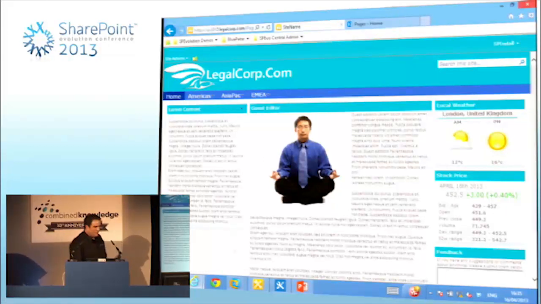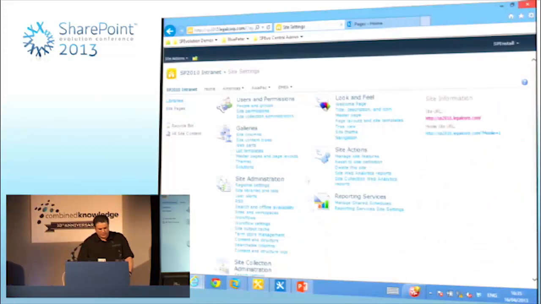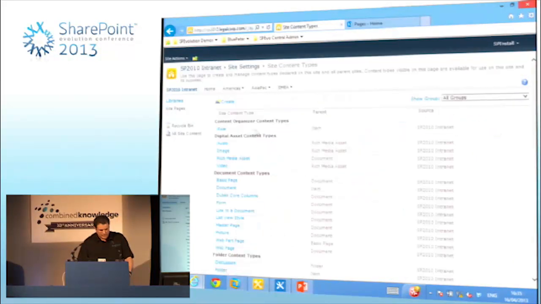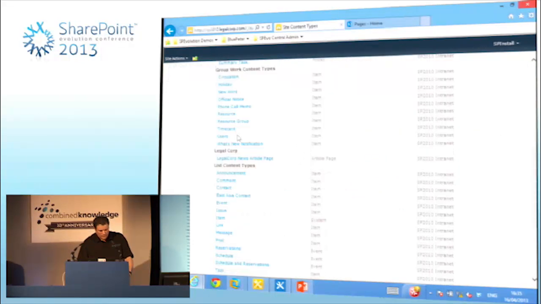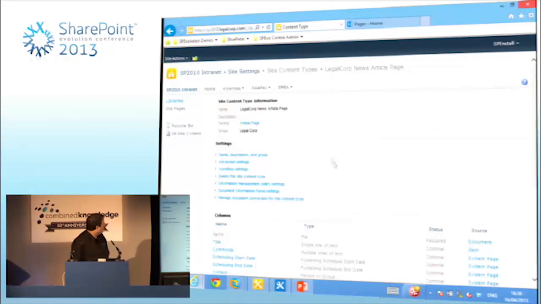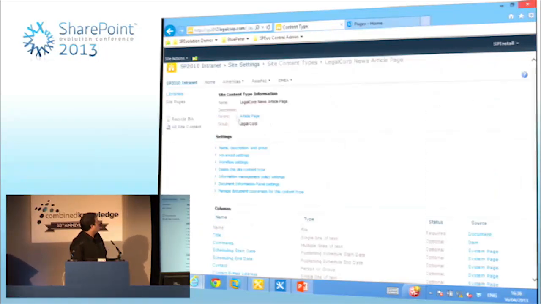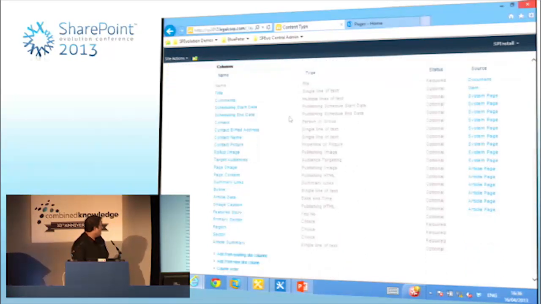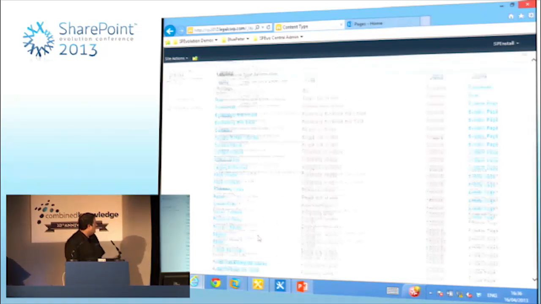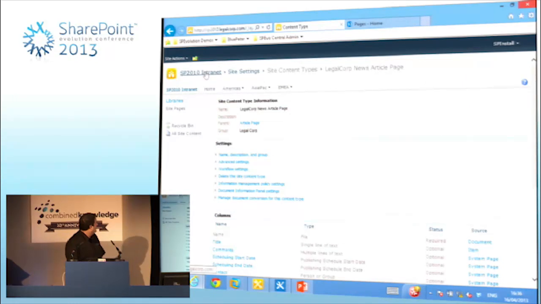Okay, so what we're going to look at, first of all, is our content types. And down here is our legal court news article page. So this is inheriting from article page. And we have our featured story, primary sector, region, sector, article summary. I didn't talk about featured story, that's for another web part that's on this page. So those are the fields that we've added.